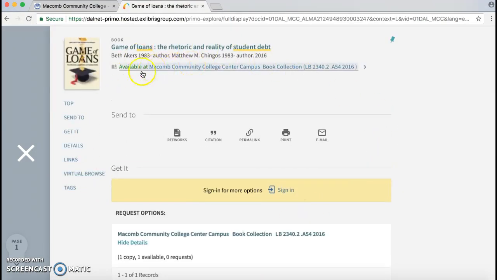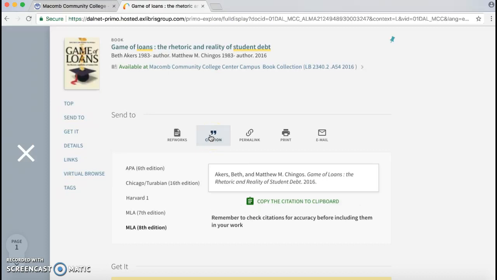And from here we get some information about where it's located. You have some functions over here that you can use. You can send information about this source to yourself. You can print it and you can email it. And then here is the little tab that shows you the citation.